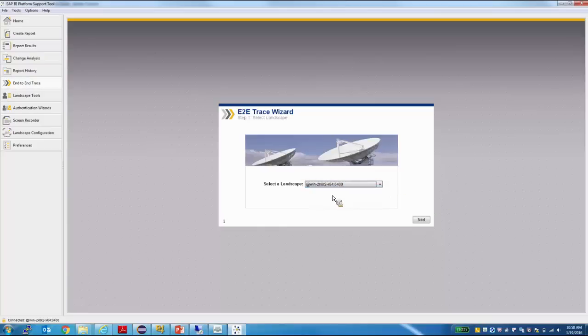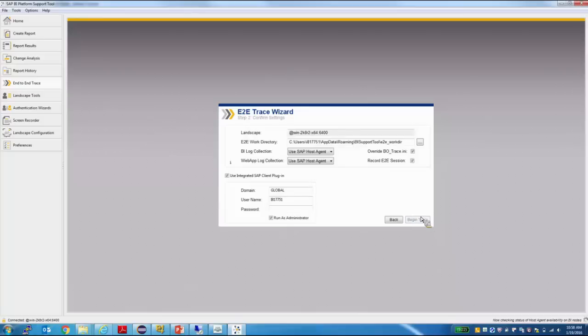So you choose what your landscape is, and that's defined in your landscape configuration. So that's coming from that. So we're going to do an end-to-end trace against this server, and then use the integrated SAP client plugin. We ship the plugin now with the support tool, and if you want to run it as administrator, which is sometimes required in order to make it work correctly, you just put in your local admin account.